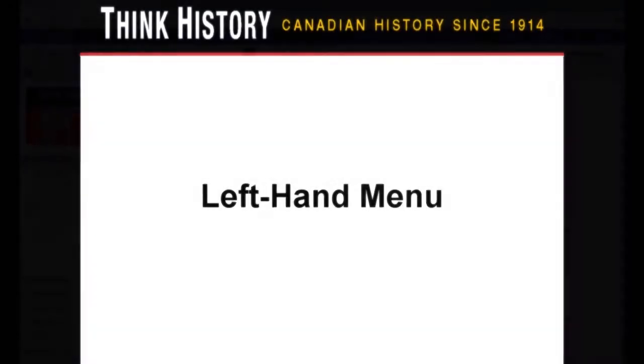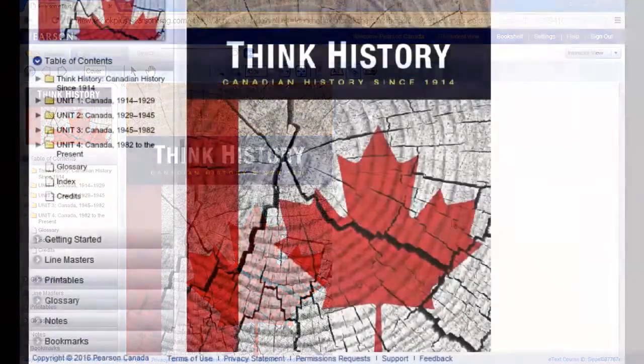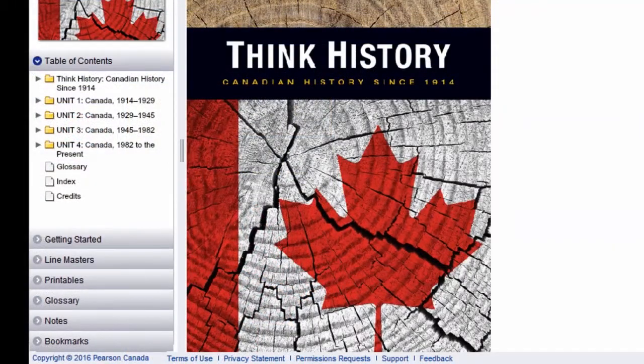Left-hand menu. Notice the left-hand menu to the left of the eGuide. This is where most of the support for teachers is housed. Let's zoom in for a closer look. In the left-hand menu, users have what we refer to as baskets. The list of available baskets for teachers includes the table of contents, getting started, line masters, printables, glossary, notes, and bookmarks.